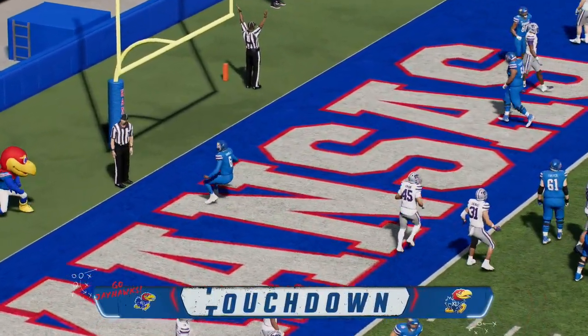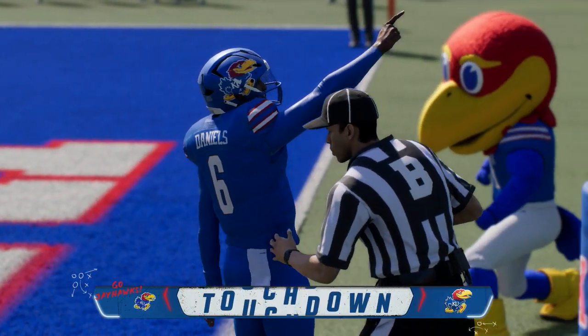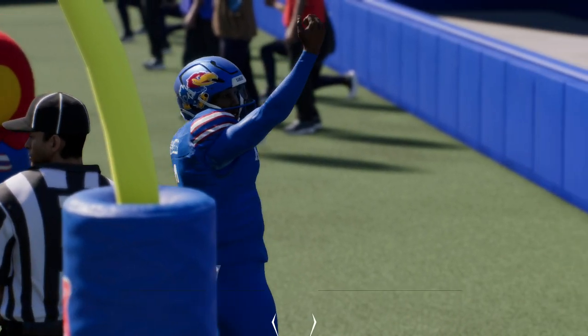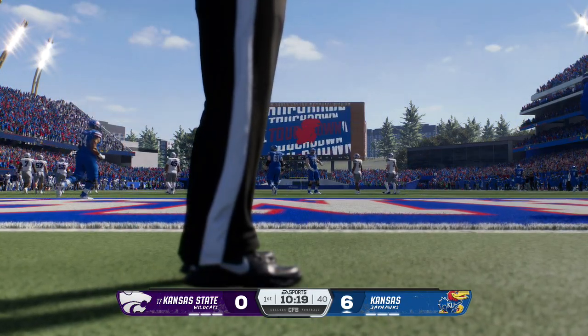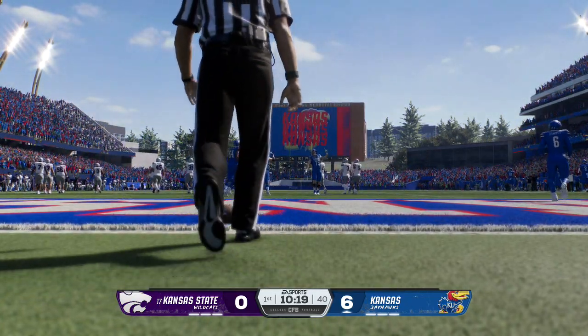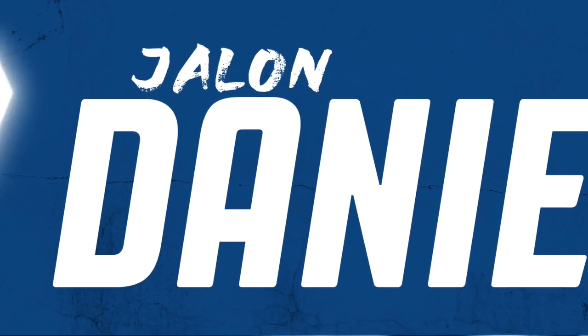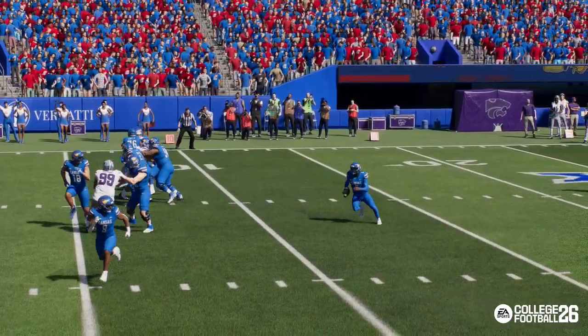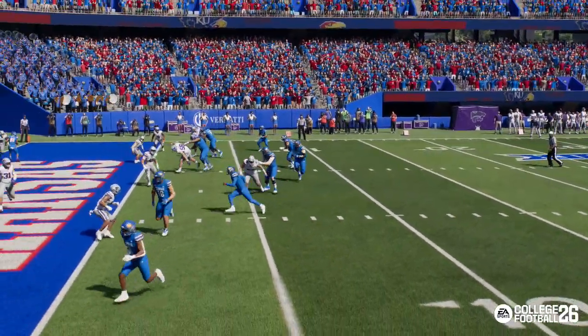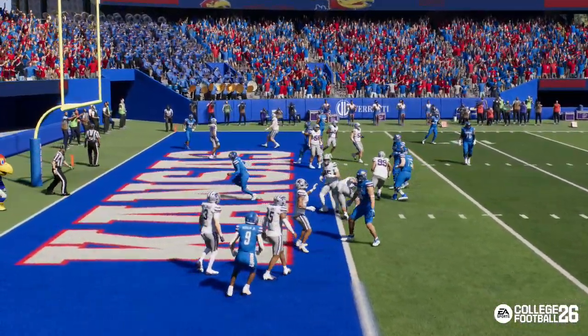And he's loose, and he'll take it to the house. Touchdown, Rock Chalk Jayhawk. And how about the wheels for the QB? You could tell, man, he can roll, and they're going to use him. This is just the first drive. You see him going for the touchdown. I imagine we'll see more of that guy running the football with that kind of speed.